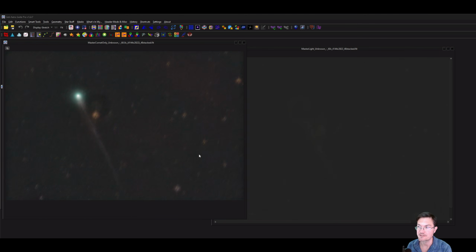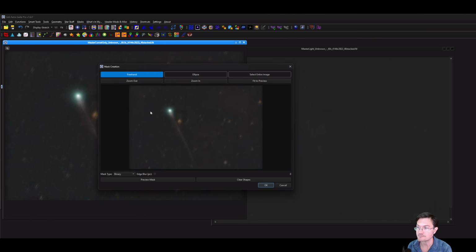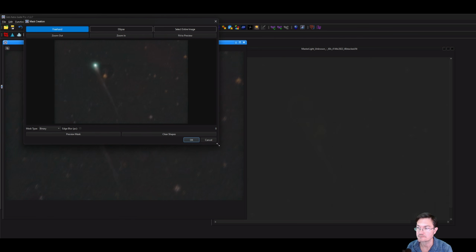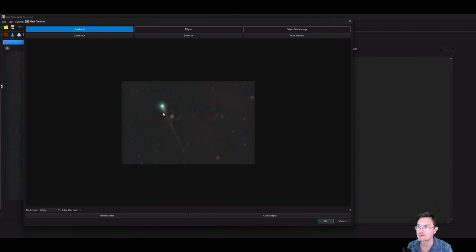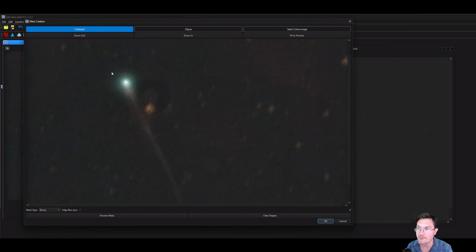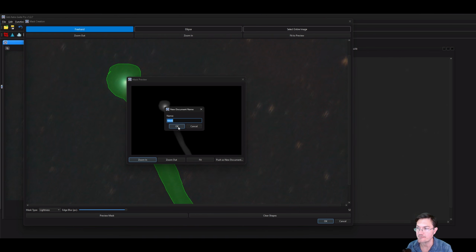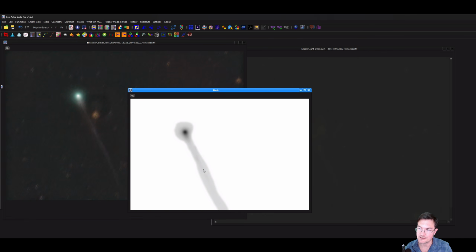All right, the next stage of this is going to be, we're going to want to mask our comet and deal with the background here. So let's pull up a mask. We're going to want to draw around the comet. Something like this. We want a lightness mask. We're going to want to blur this. And I'm going to push as a new document. We are going to want to protect the comet a little bit more than this.